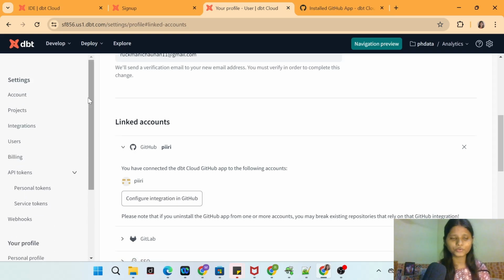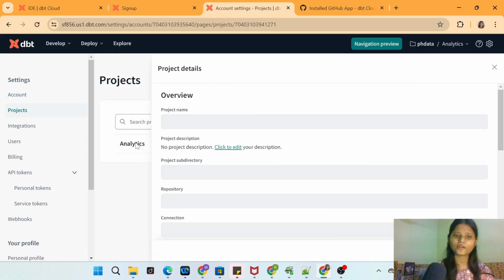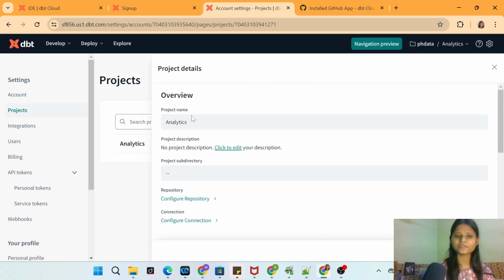So what you have to do is go under the project section. Click on this projects. Now you will be seeing the overview of the project. You will see a project description, okay? So you can just edit your description or leave it as is.